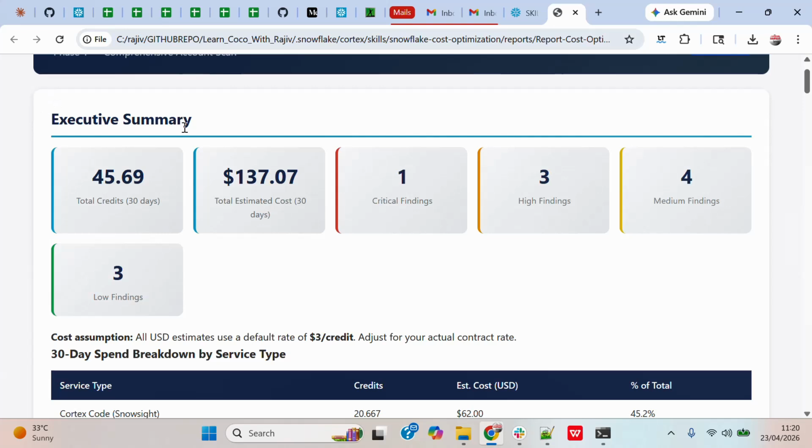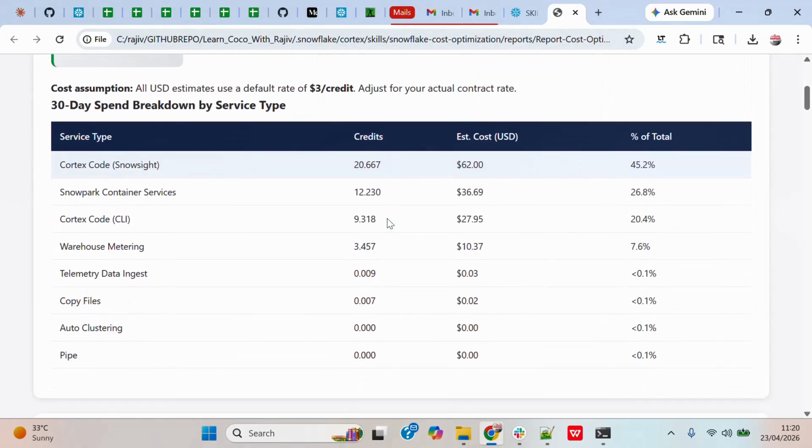You can see this is an executive summary where we are telling the total credit burn in the last 30 days. This is a dollar amount. There is 1 critical finding, 3 high findings, 4 medium, and 3 low, right? And then it talks about the service type under which these particular findings fall, and the percentage of the total cost which we are incurring.